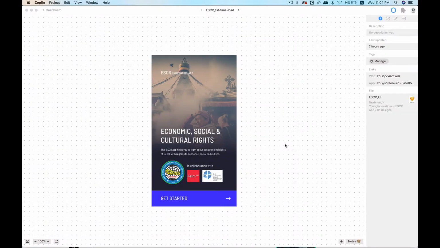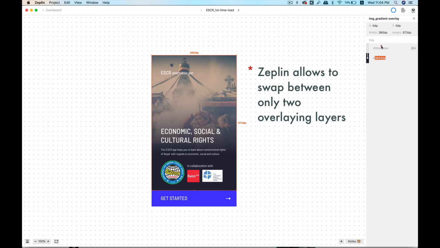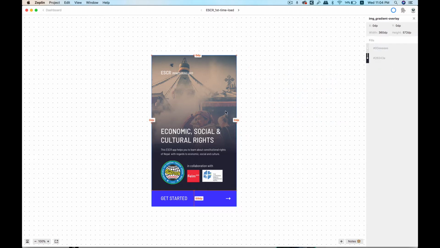Hey guys, here's a quick video about how to select a layer that's underneath another layer in Zeplin. As you can see in this particular screen, we have an image layer, but there's no way to select the image layer because it's underneath two other layers. The first layer has this gradient fill, and the other layer has this solid fill. Now, if you want to select the image that's underneath, there's no clear indication of how we can do that.